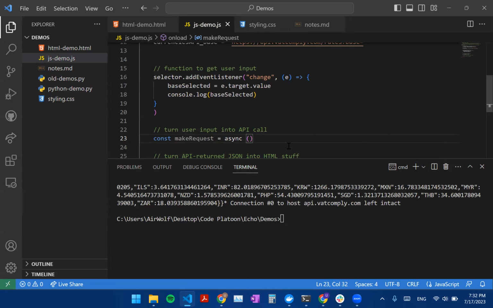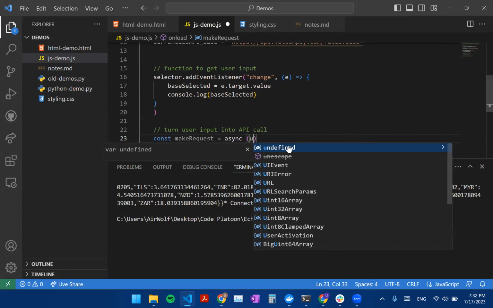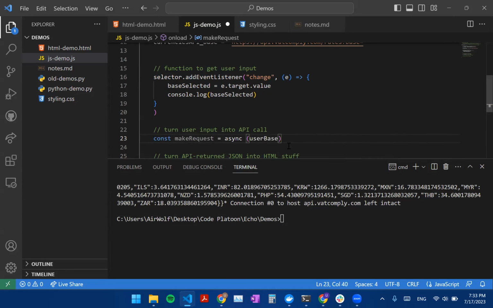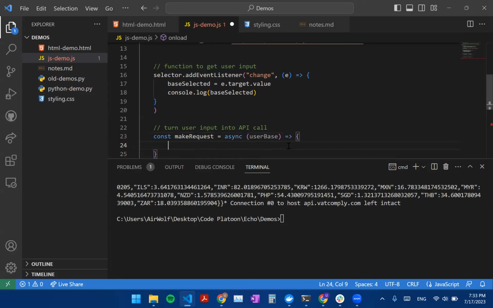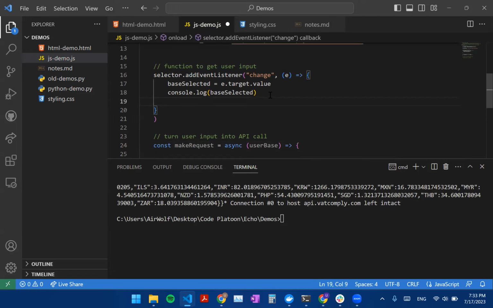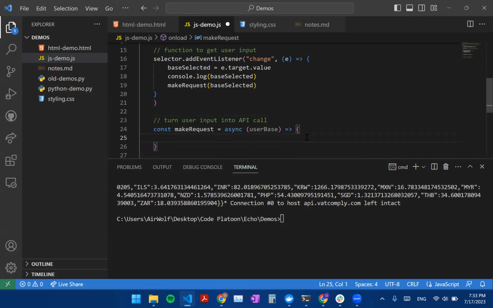We want to take in our user input, so we can say user base, and we need to now use a fat arrow function to turn this into a function. And also while I'm here, we might as well just say that we're going to run make request with our user base equal to base selected. Okay, so I've got my function template written out.